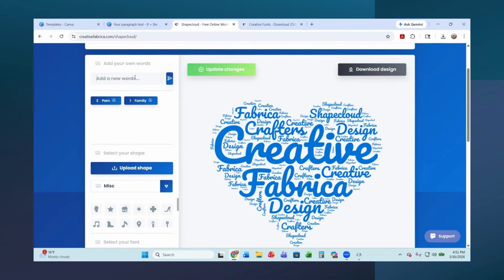Pam, Tina, Scott. Oops, gotta get my cursor up there. Scott, John, Tricia, oops, Samantha, and Erica. So now that I have them all added, you just update changes here, and it is going to bring all of these words into my heart.